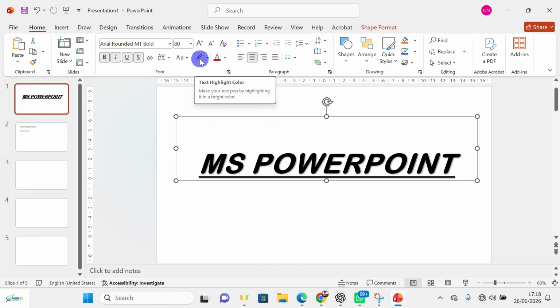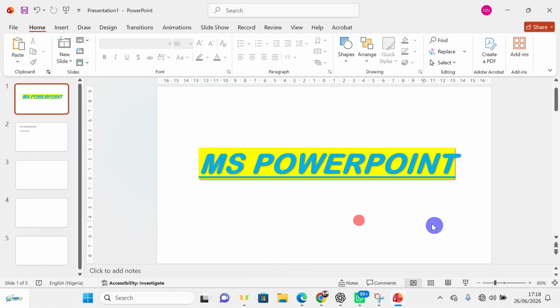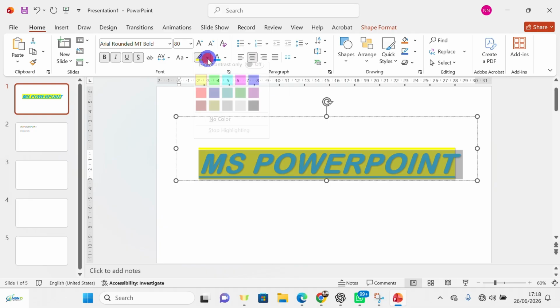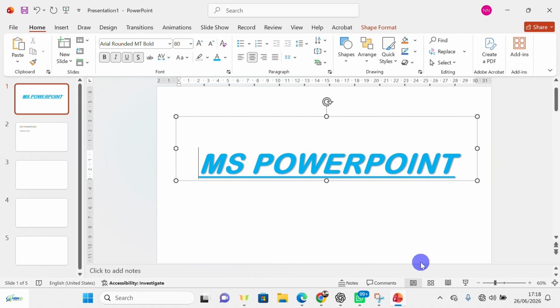Here is the text color. You can select the text color, and the whole of the PowerPoint text is in that color. You can change the font color to any color of your choice. So you can do this to MS PowerPoint. When you click outside, you see how it looks. I want to remove the text color, so you can highlight and come to the text color, click on the arrow pointing down here and say No Color. So that is how we can format our text.